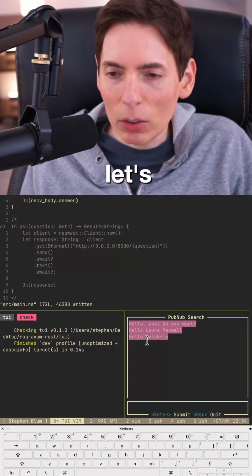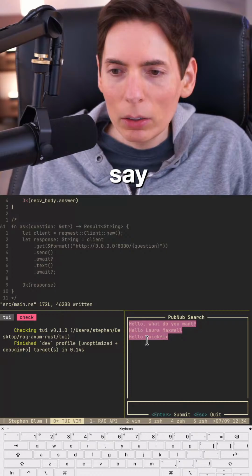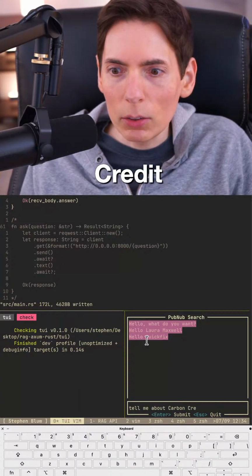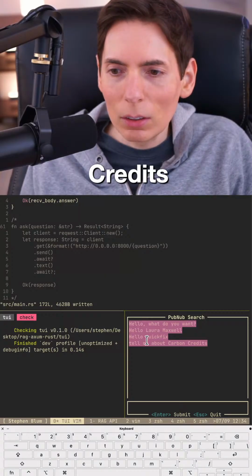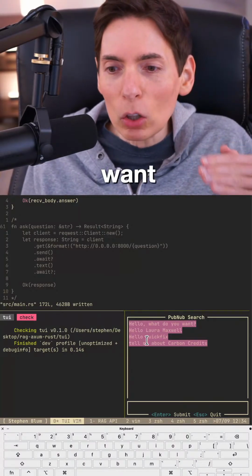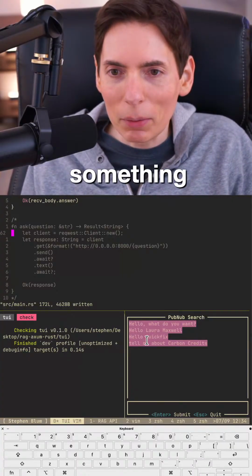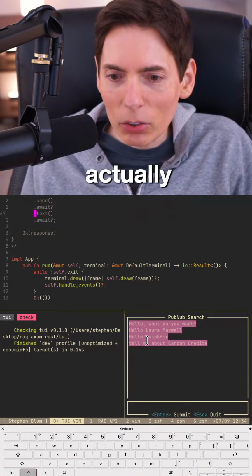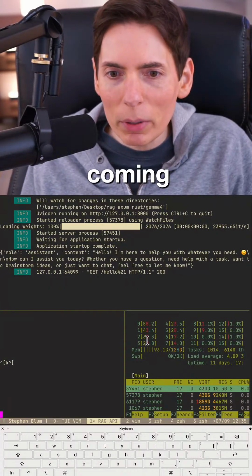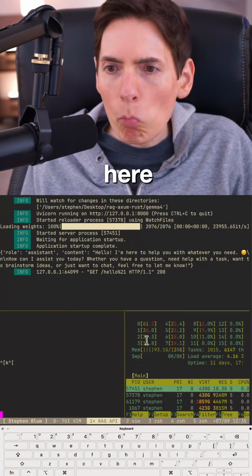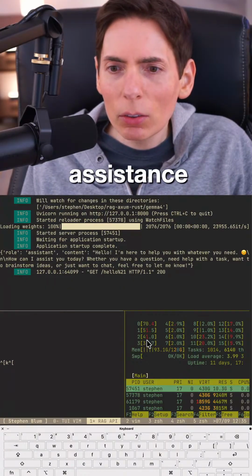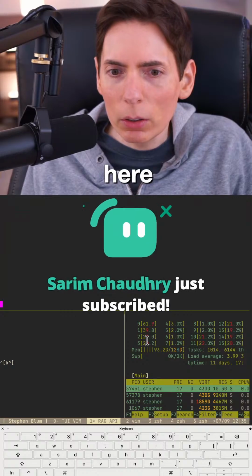Okay, so let's see here. Let's say, tell me about carbon credits. I don't know if that did anything. I want a load indicator on there, or something. So, is that actually going to work? I don't see anything coming in on the server here. Let's see here. Application. Whether you have a question, needed assistance. Let's sort of clear the screen here.